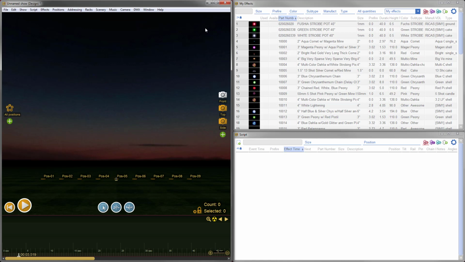In this video, I'm going to demonstrate how to share a firing module across multiple positions in Finale 3D. Let's do it. All right, so I have a new blank show here, and I have 9 firing positions.